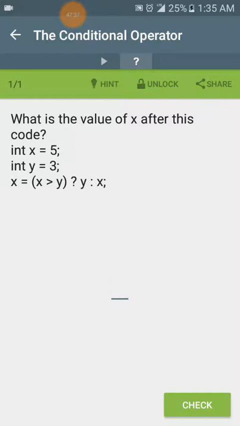What is the value of x after this code? Int x equals 5, int y equals 3. X equals x greater than y. Is x greater than y? Yes, it is. That's true. 5 is greater than 3. So we are going to respond with y, which is 3.